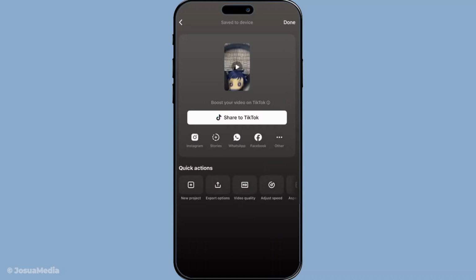And there you have it. With these steps, you can effectively add a pan effect to your videos in Capcut, enhancing their visual storytelling.